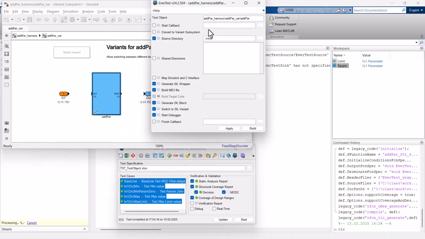Now we define the source directory. Sometimes there are some shared directories in the project. We do not have it right now on the unit level. Then we need to map Simulink and C interfaces. Then we generate the CIL wrapper.